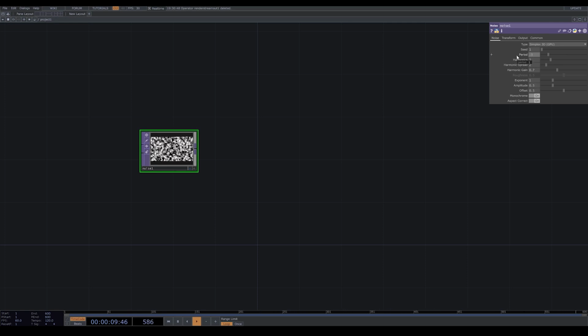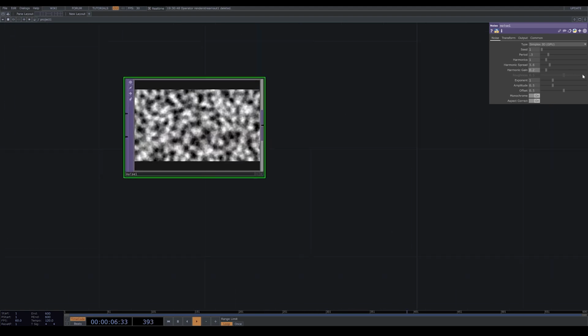Here I change the period to 0.3. I change the harmonics to 1. Harmonic spread to 3.6. And I reduce the harmonic gain to 0.2. Now I increase the exponent to 1.3.